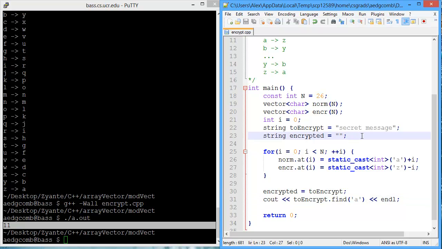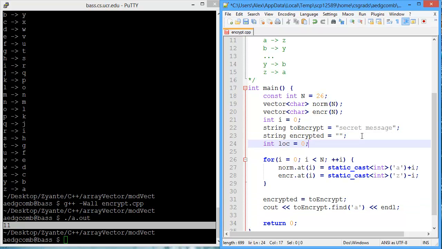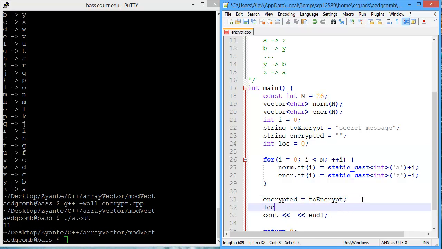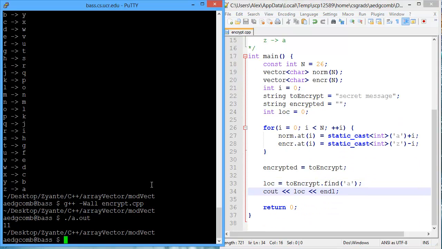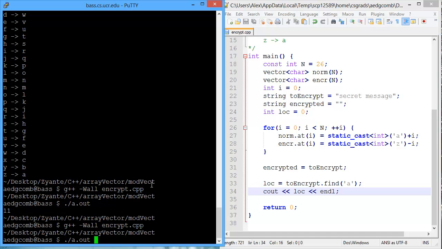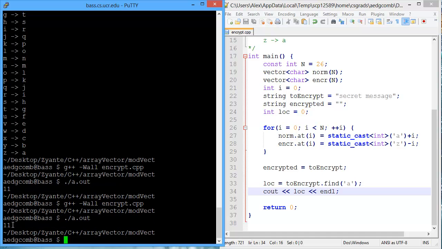Okay, let's make a variable called location so we can store that location. And we can use that. Location is the found character inside of the string to encrypt. And I'm going to just output location to verify everything's still working. And that seems fine. So encrypting, we're finding A.